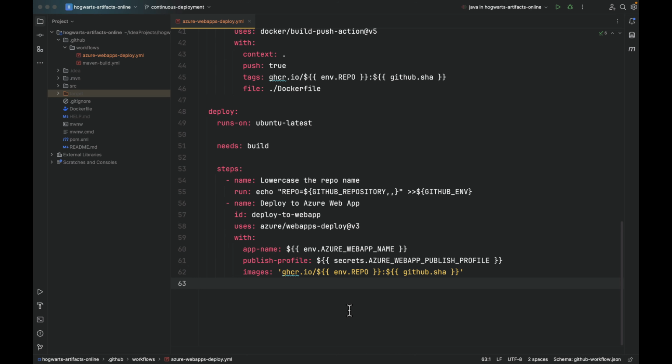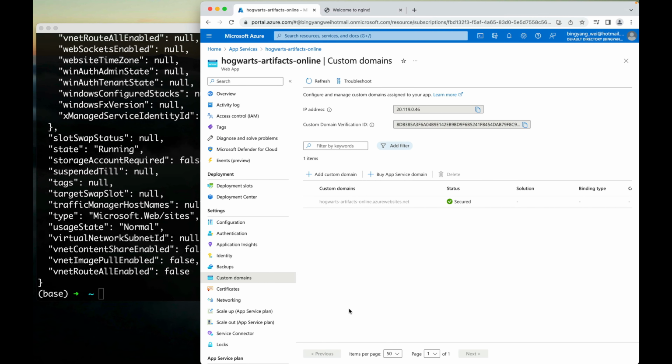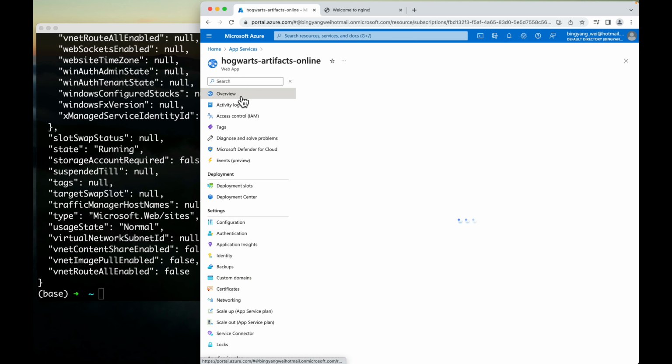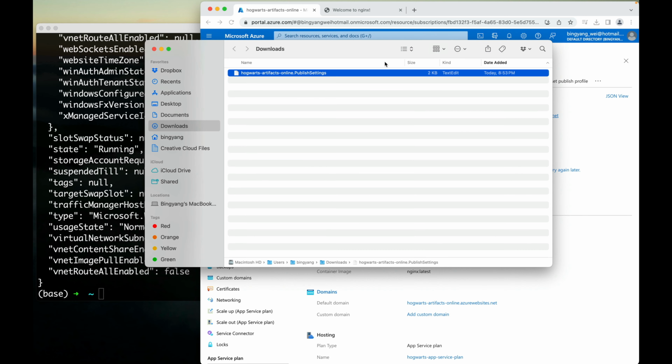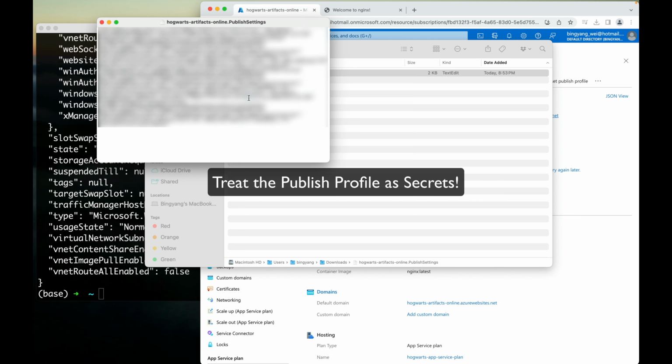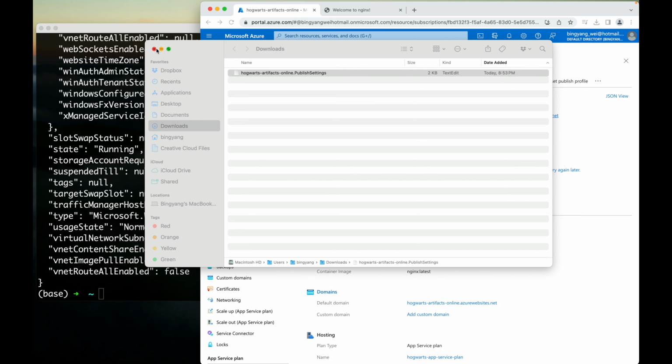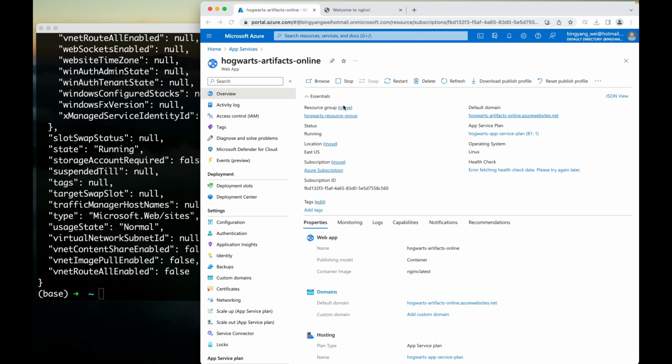Then how do we set up this value? Let's go back to the Azure portal. Let's go to the Hogwarts Artifacts Online web service, click Overview, and then let's download the publish profile for this web app. Let's copy this, and let's go to GitHub.